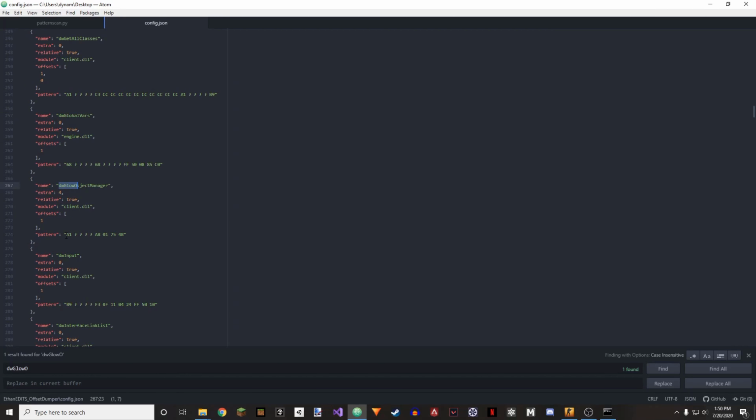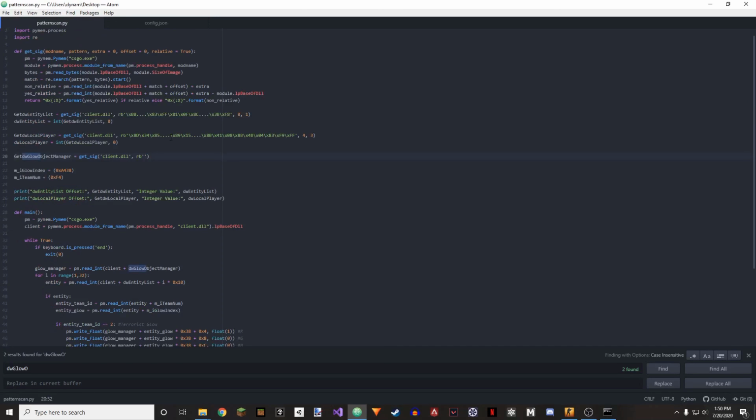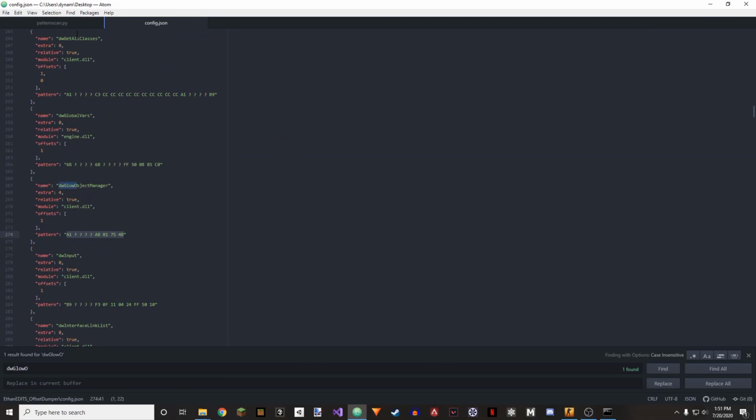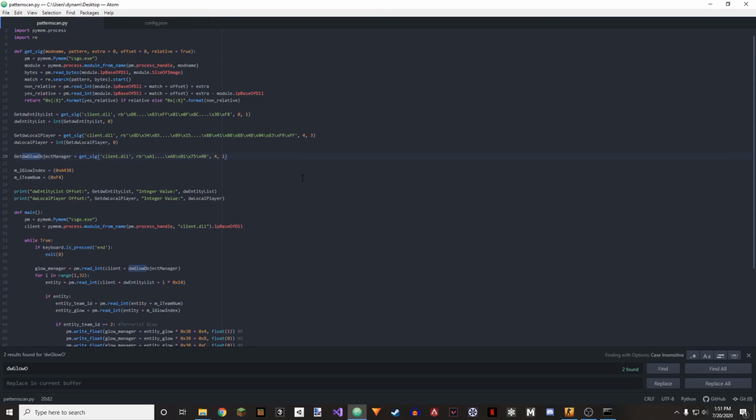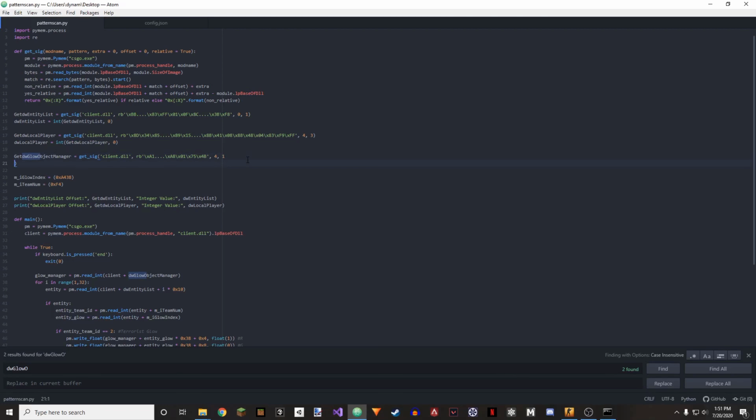Alright, then I'm gonna take our pattern. This is a very simple pattern, actually. So, dot. Alright, X, and then the x's. Alright, sweet. Now we can go into our extras and our offset. So our extra is 4. Our offset is 0, I think. Is that what it said? No, it's 1. Alright. Once we have that, we can just do DW.